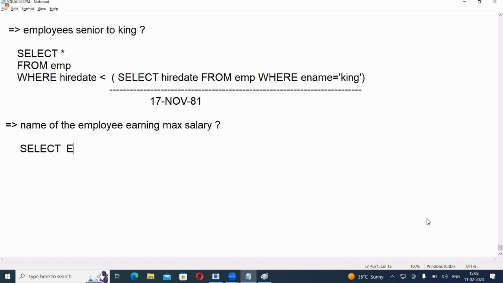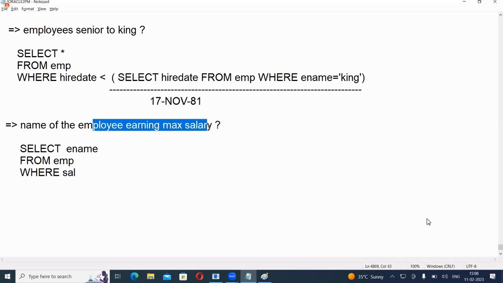Then what do you have to select? E-name from EMP. But which employee am I asking about? Who is earning the maximum salary? That means salary must be equal to what? Salary must be equal to the maximum salary. So I'll write it like this: max of salary.